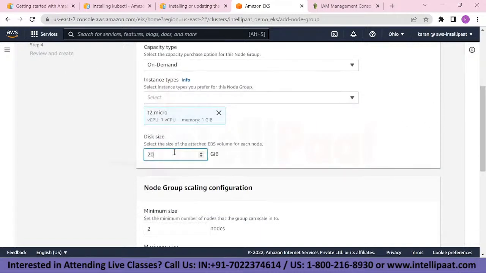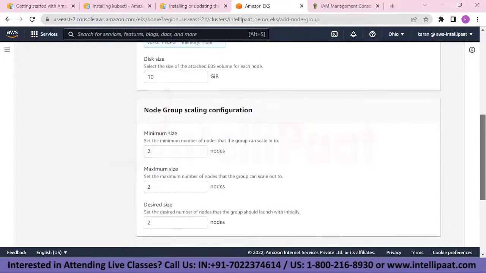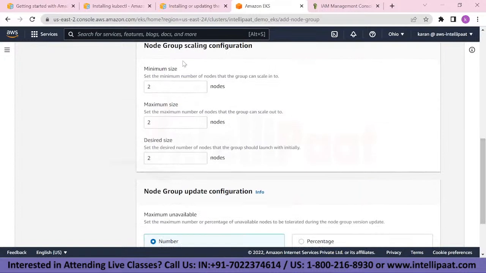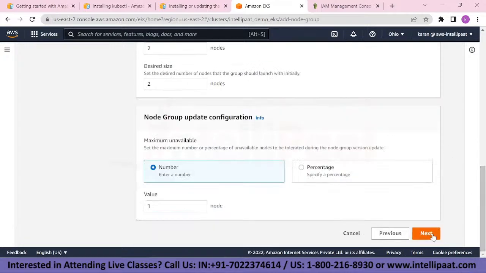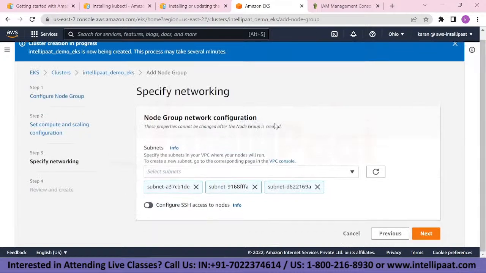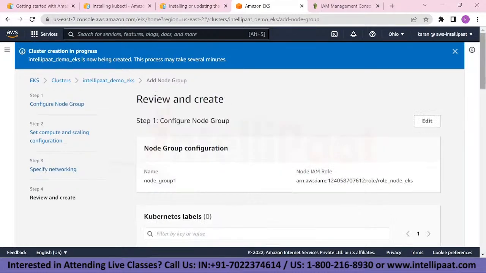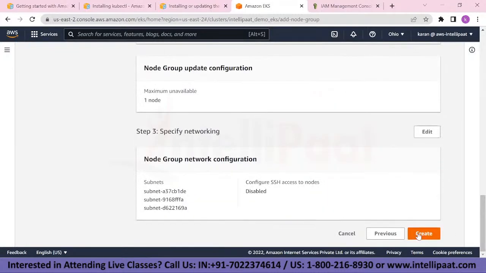Now let me just write down 10 GBs of disk space over here for these worker nodes. And this is basically the node group scaling. The minimum will be kept as 2 for the default and the maximum 2 as well. And the desired value is 2. I'll scroll down. I'll click on next. Now we want to keep it in the default. You can definitely change it with a custom-made subnet and VPC. But here I'm just going with the default subnets. I'll click on next and I'll click on create.